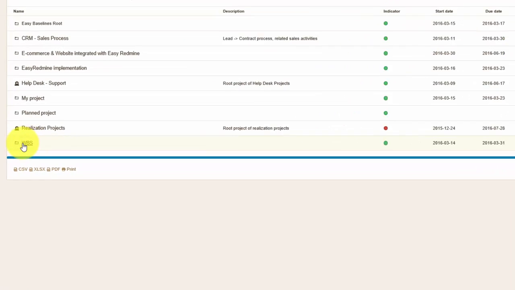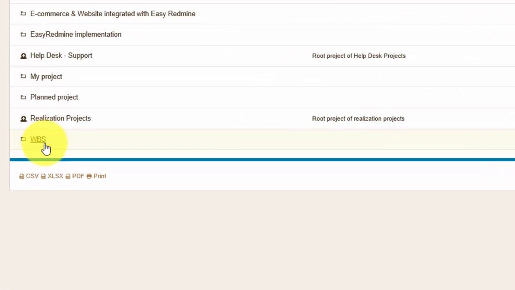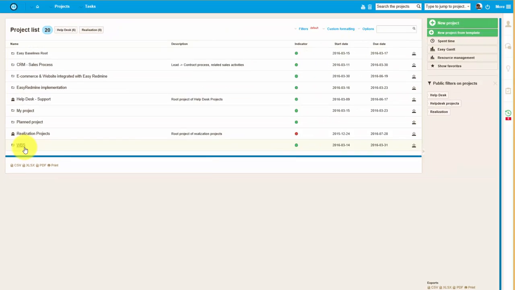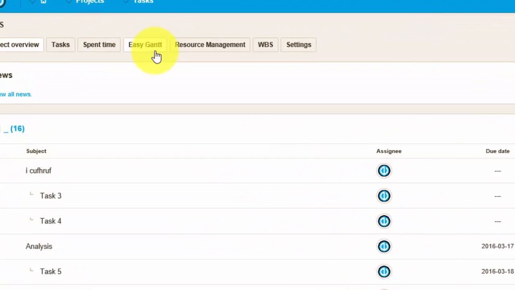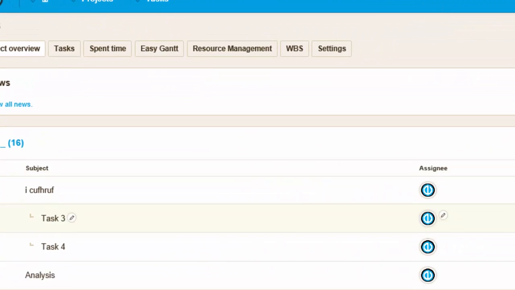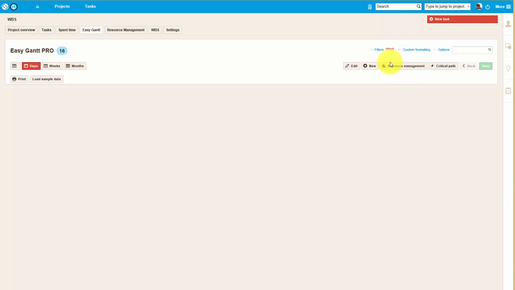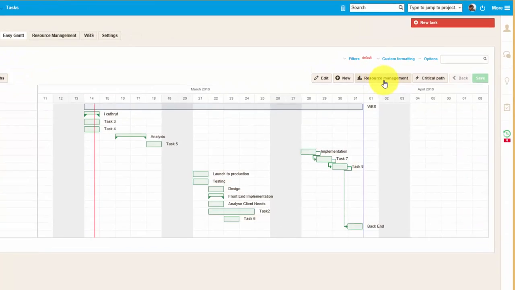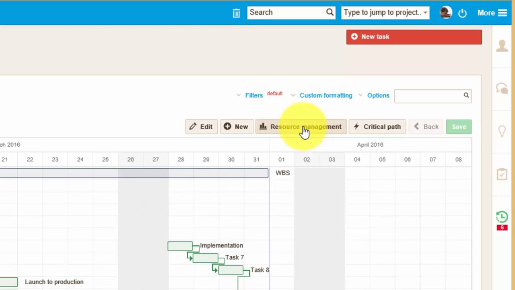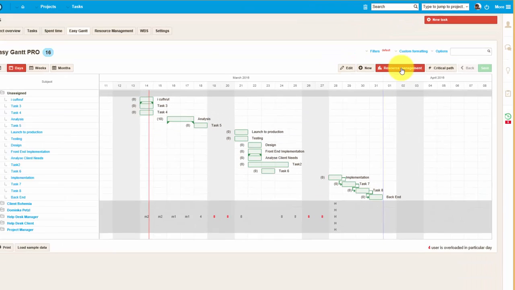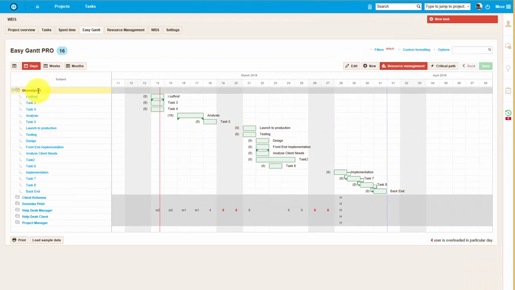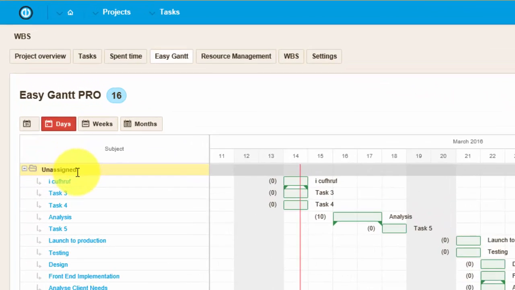Hello there and welcome. In this video, we will show you how to work with the project level resource management tool. You can find it by going to your projects, then go to Gantt chart, and here you can see the project resource management tool.